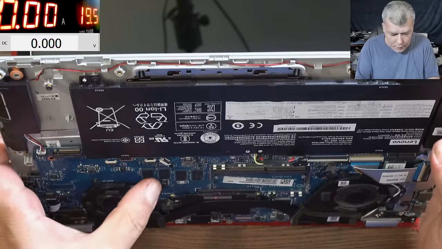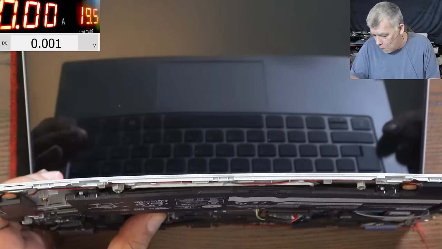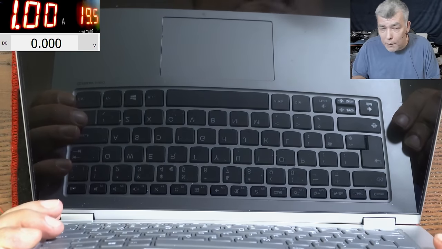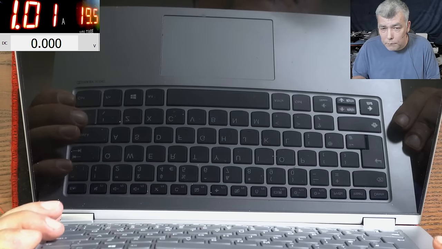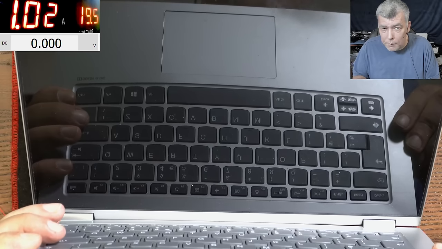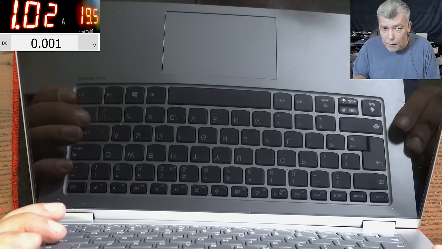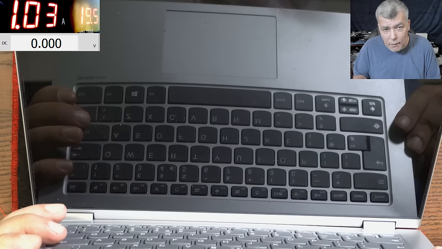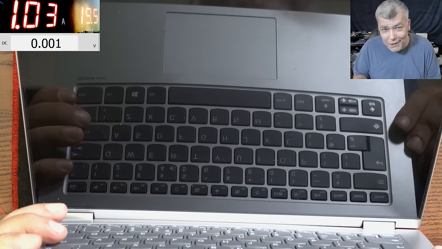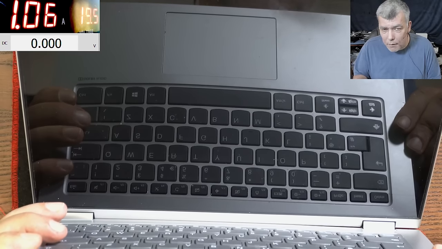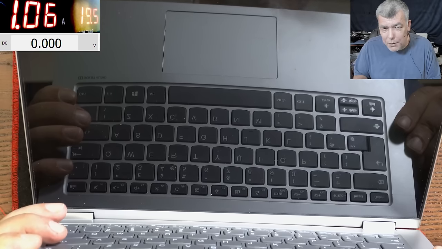Plug in the charger again, the next two chips. Pressing the power button. It's taking one amp. Let's see. And I have no picture. Okay, that's strange, that's weird. I already checked, and I know the area, but I don't know exactly the chip. So we have no picture, but it's taking 1.06.